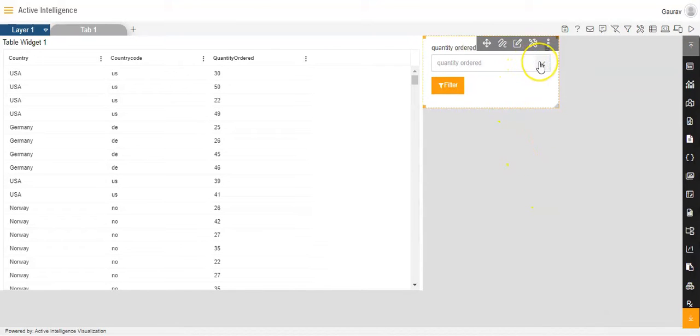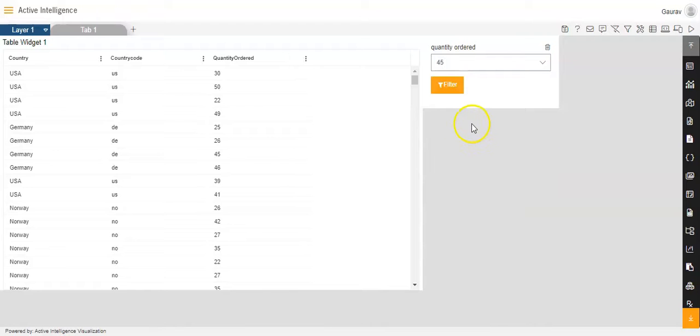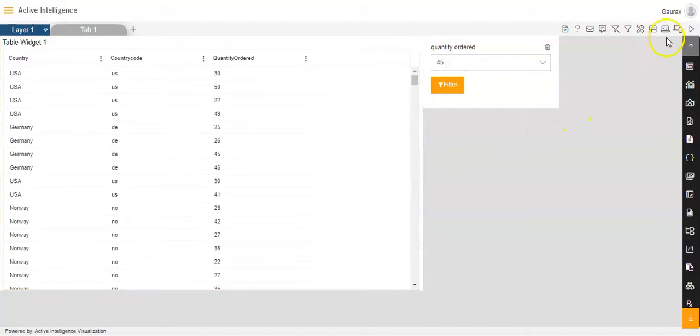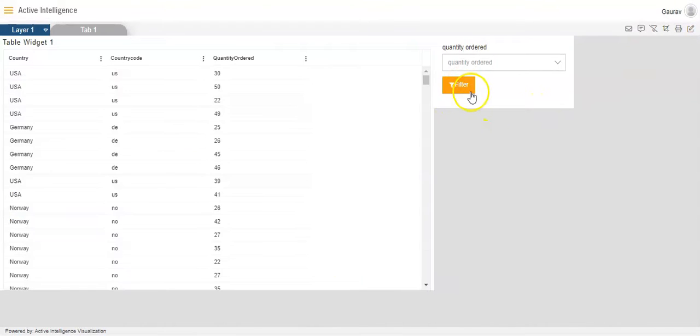So now I will choose the option here. I will click on this drop down in the content area of the filter, and I will select, say, 45 here. And before I click on the filter button and see the changes, you have to save it, and then you have to click on the preview mode of the dashboard. Only then you'll be able to see the changes happening in the widget once you click on the filter button.